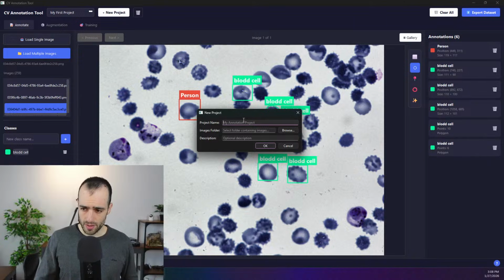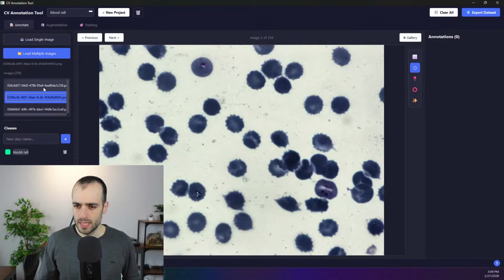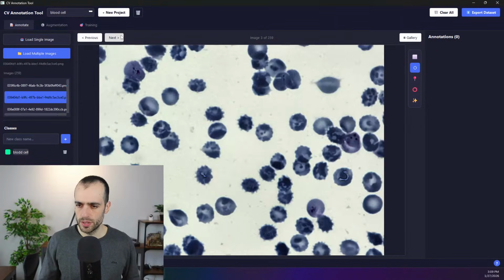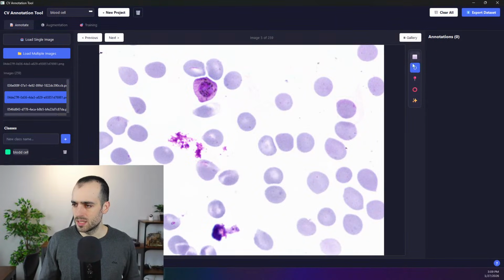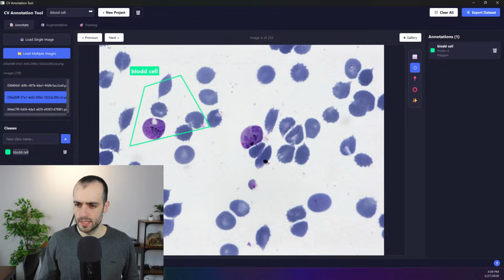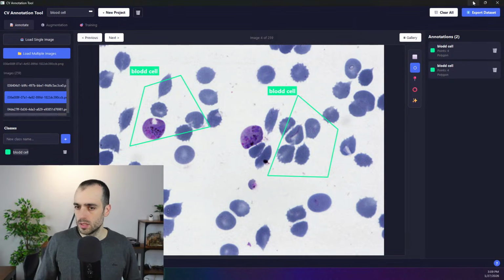Let me try running a new project. Blood cell. Images folder again. I will go on the blood cell image folder. Okay. So in the new project, the previous and next is working. The gallery, it's not working. Let me draw something and then try next again. Okay, so when we draw the first class, the previous and next buttons are not working.